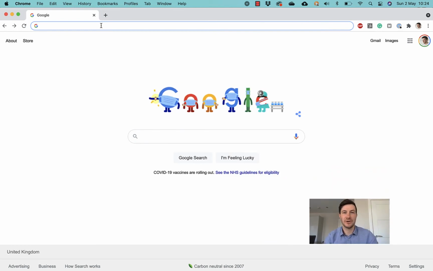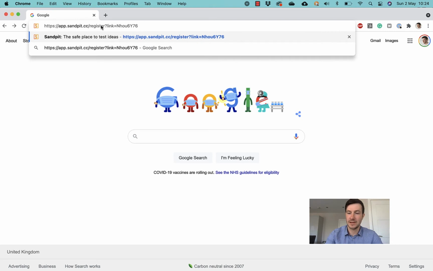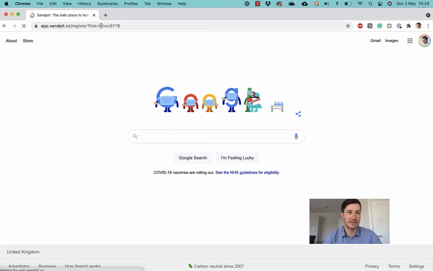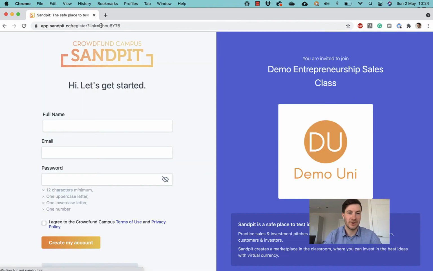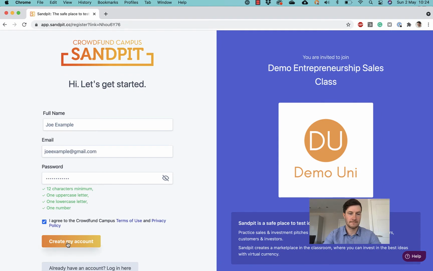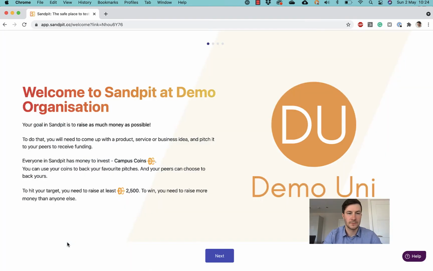My lecturer or administrator will have shared with me a link in order to go and register with Sandpit. So I'll follow that link and fill in my details. Once I've created my account, I will be greeted by a short welcome wizard. This is just to help students understand what is this simulation that they are now a part of.